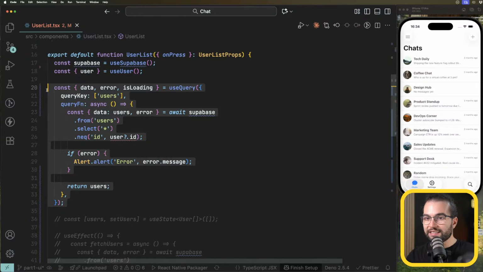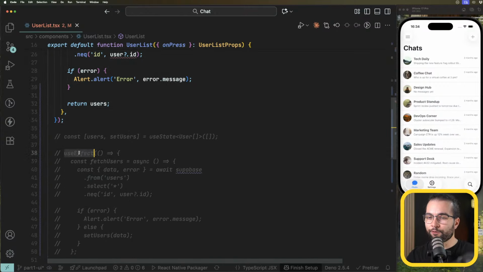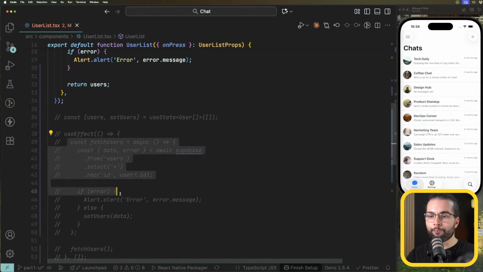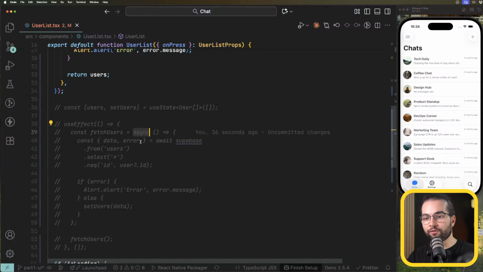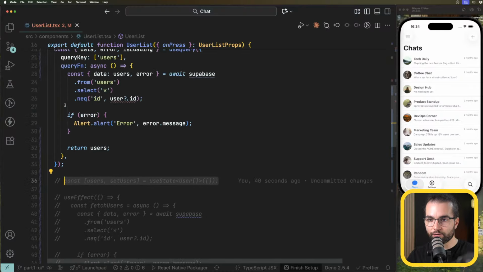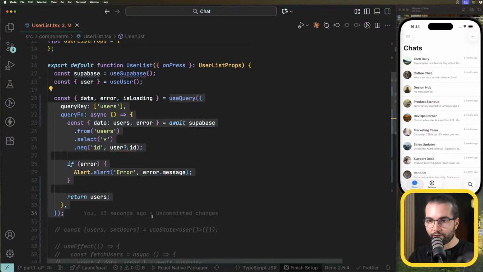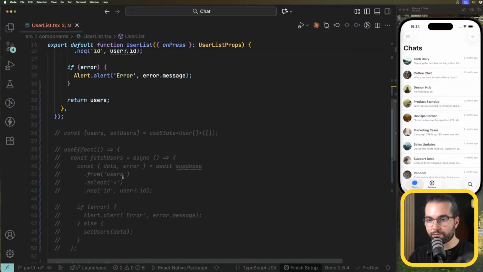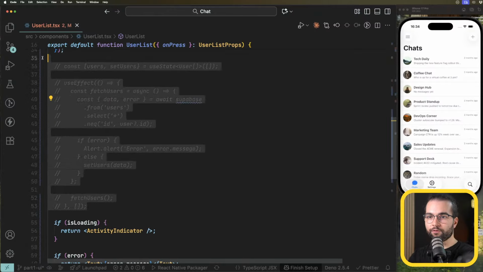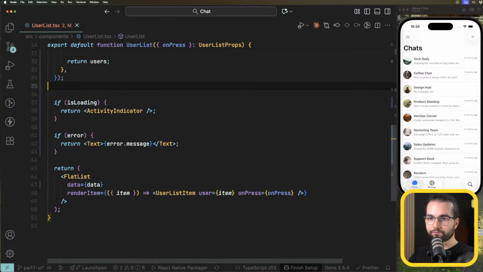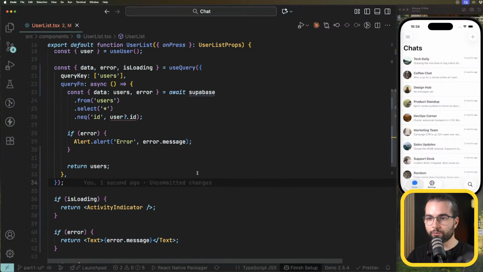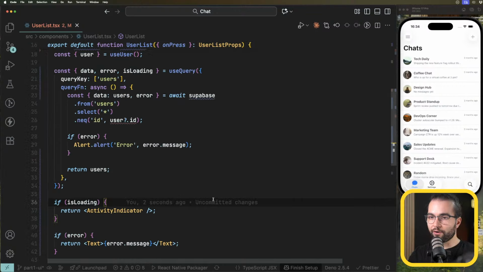So with this use query, we don't need use effects. We don't need weird patterns of defining asynchronous functions that we call. We don't need to handle the state ourselves. We just call the function and we get information back. So I'm going to remove the old version that you see here. And this is the pattern that we're going to follow from now on.